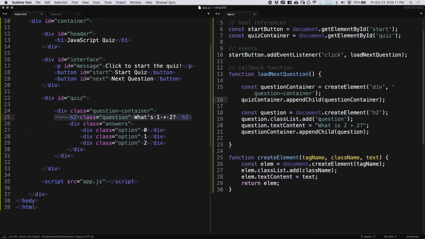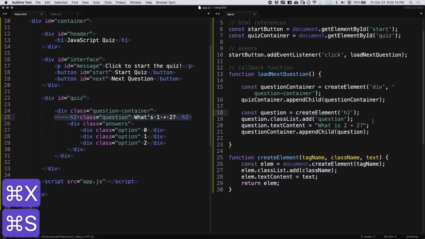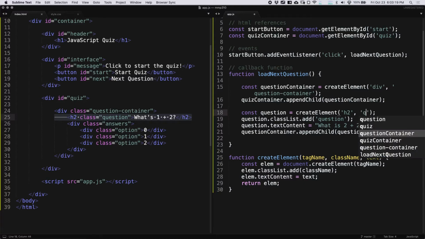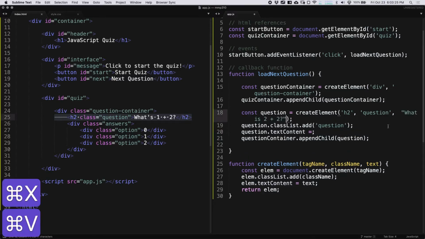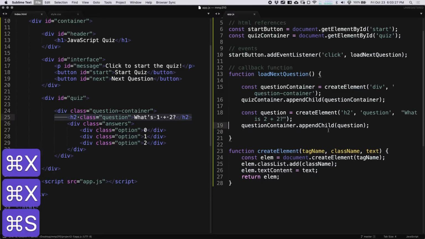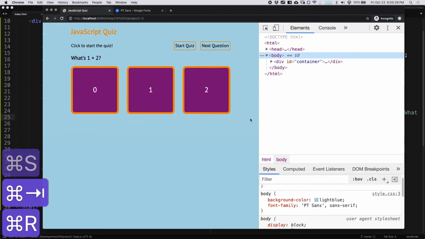This one is going to get a lot simpler. So again, this is now just createElement instead of document.createElement. And for the class name, it's question. And then the text is this textContent here. Okay, so now I can get rid of those two lines. And it should be the same.